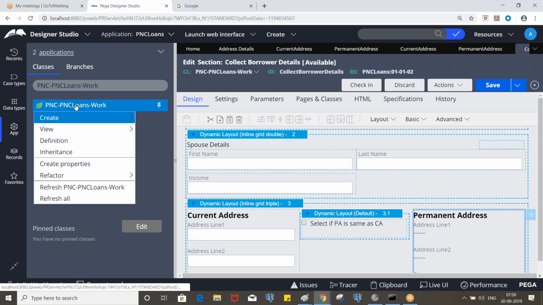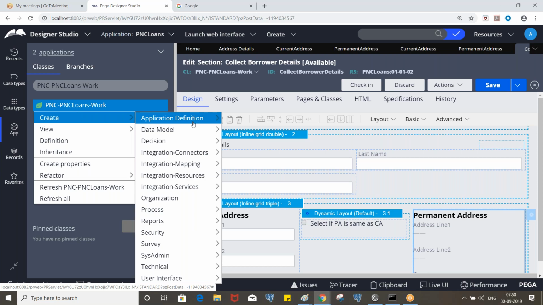Now go to the class and create an activity called copy address details. Here we have a method call. First listen, then you can note down the steps. We have a method called page copy. It is used to copy the data from one page to another page.